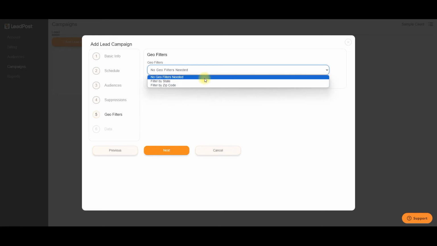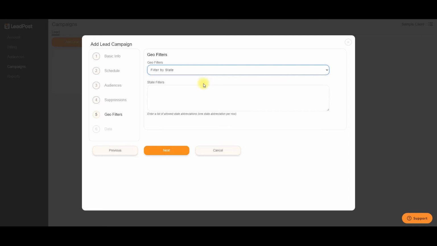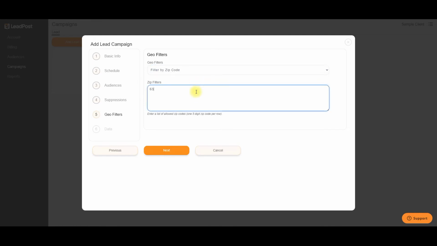Here you can select the option to filter by state or zip code like you saw in our quick start guide. When selecting the option to filter by state, you will enter or paste in the state abbreviations to target. When selecting the option to filter by zip code, you will enter or paste in the 5-digit zip codes to target. For B2C clients, the geofilters are based on the lead's home mailing address. For B2B clients, geofilters are based on the IP geolocation of the website visitor and are not tied to their home nor company mailing address.